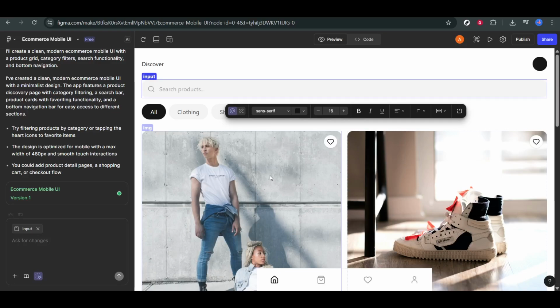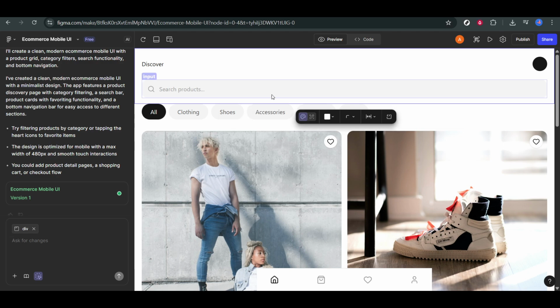In this tutorial, I'm going to show you the two easiest ways to import images into Figma Make. Whether you're adding a product photo, a reference image, or something to help you build your layout, importing images only takes a couple of clicks.